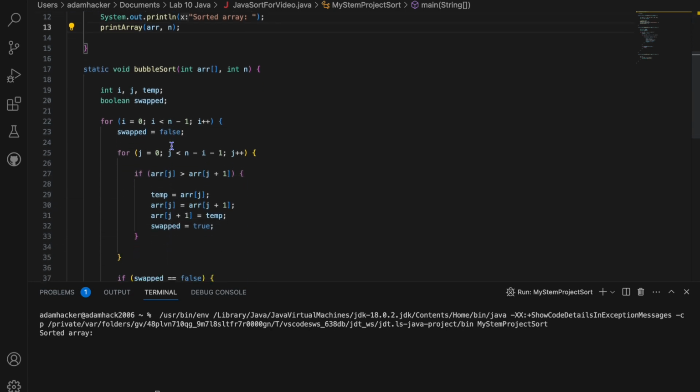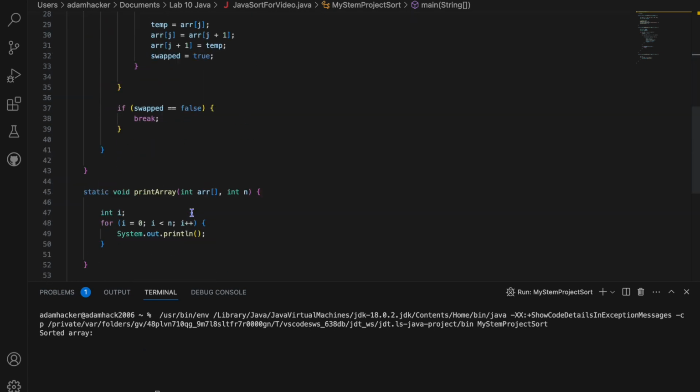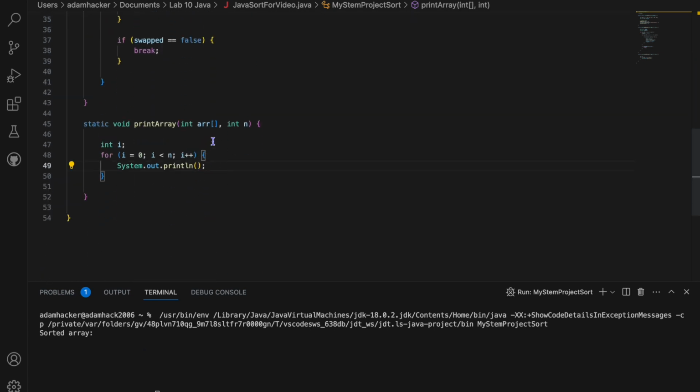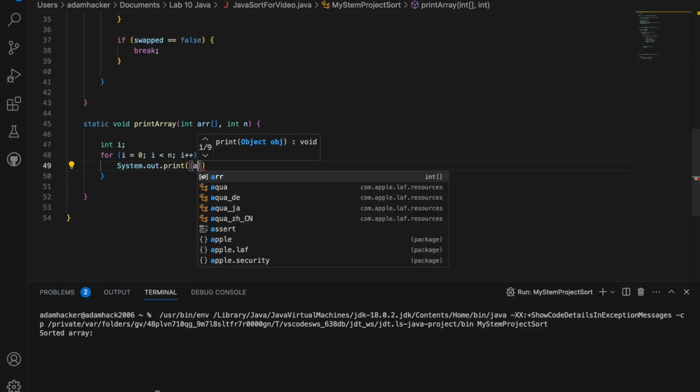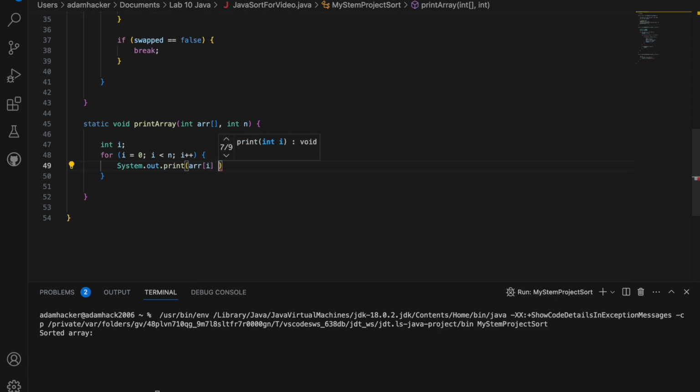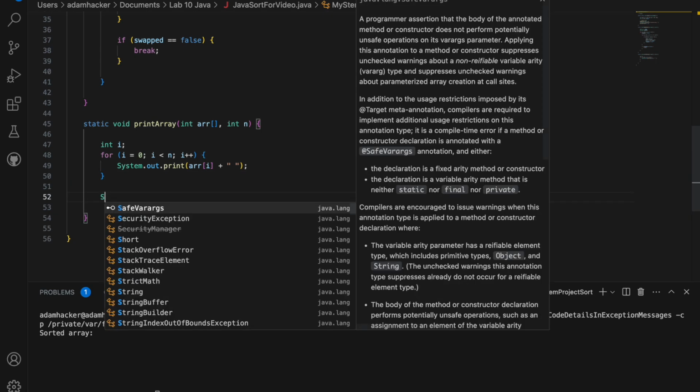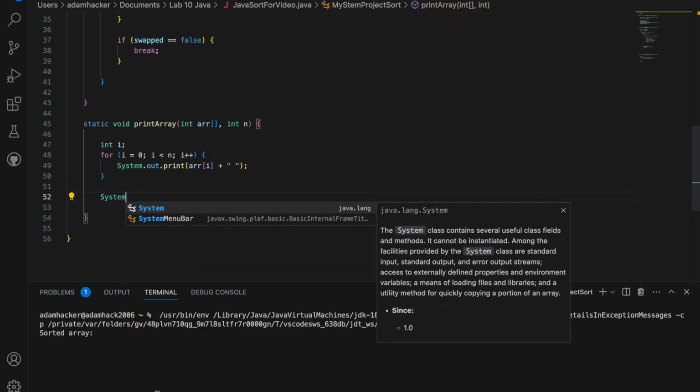Time to do some troubleshooting. Oh, duh. I didn't include that in here. So what we're actually going to do is system.out.print, and then we're going to print the value of the array at i plus a space. There we go. And then after the for loop is when we're going to do system.out.println, just so we have an extra space at the bottom.